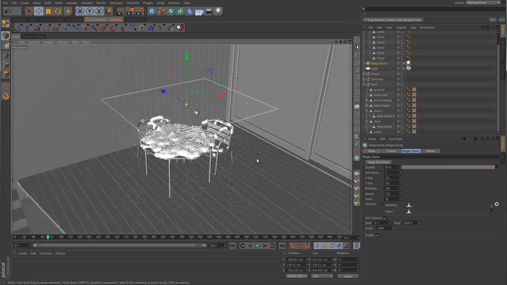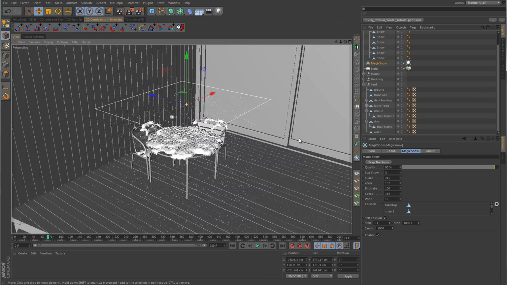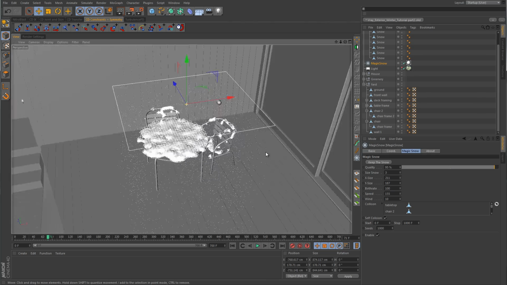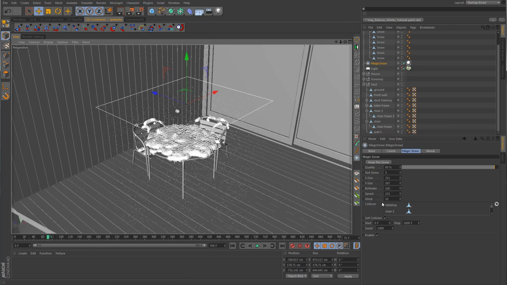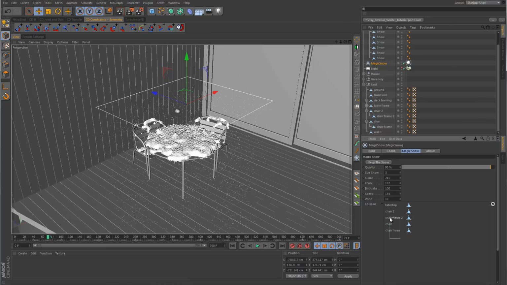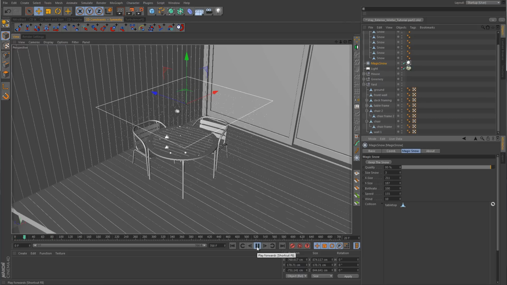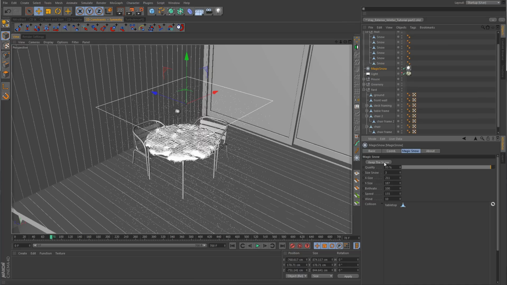All right, so it's collecting on the table, but it's collecting a little too slowly on the chairs. So what I'm going to do is take the chairs and remove them from the link field here. Hit play again just to let it build up here on the tabletop. Hit keep the snow.